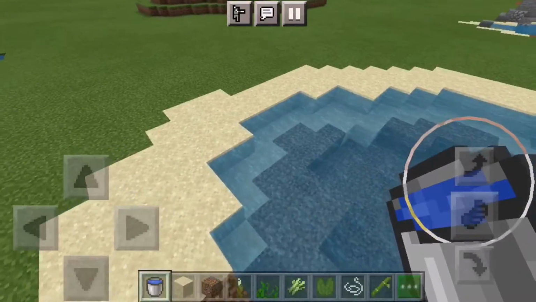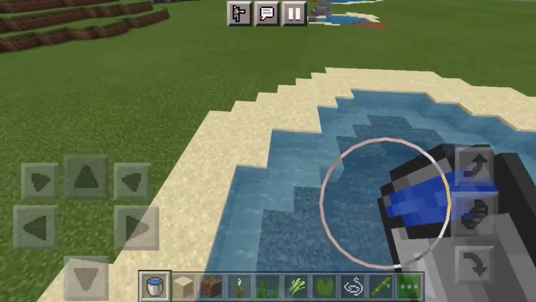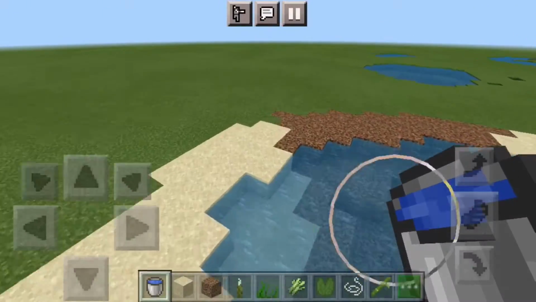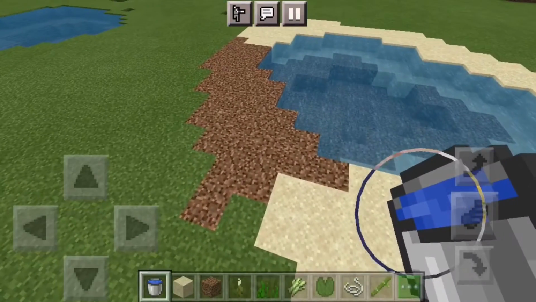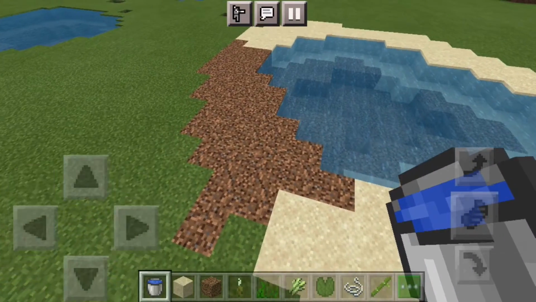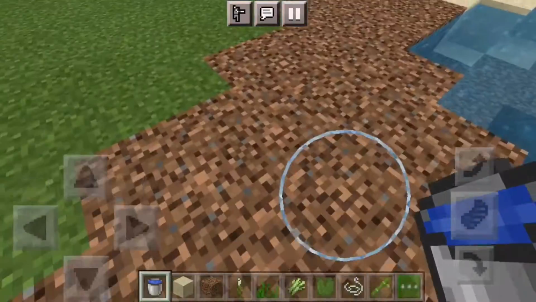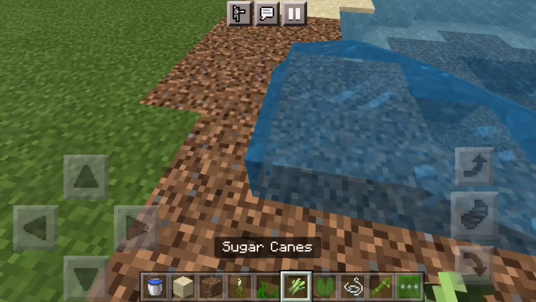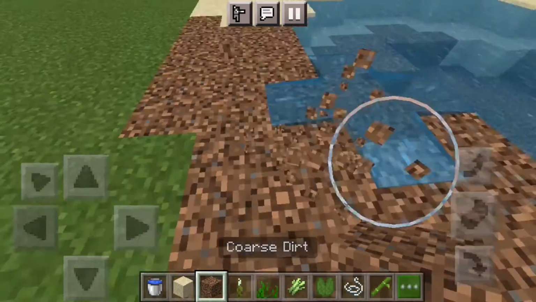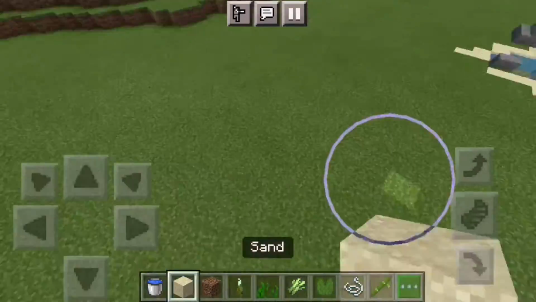If you're going for a saltwater beachy vibe, you will definitely want to use sand. But if you're going more for a creek, or a pond in the middle of the woods, you should probably use coarse dirt. And that would be a better option, I would say.